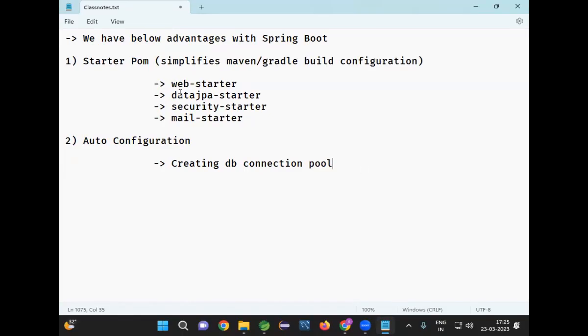Whenever we add JPA Starter, why will you add JPA Starter? If you want to connect with the database, then you will add the JPA Starter. If you add the JPA Starter, Spring Boot will think that this person wants to communicate with the database. Let me load the driver. Let me create the connection. Let me set up the connection pool also. If you add one starter in the pom.xml, Spring Boot will create the database connection pool.